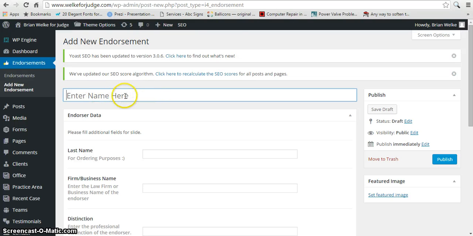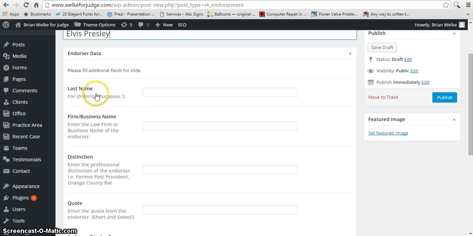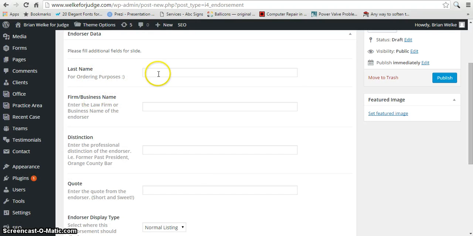So let's go here and add a new endorsement. You're going to see the first field is enter name here. You want to enter the full name. Just for example purposes, we'll use Elvis Presley. And you're going to see the extra fields down here, which is last name.